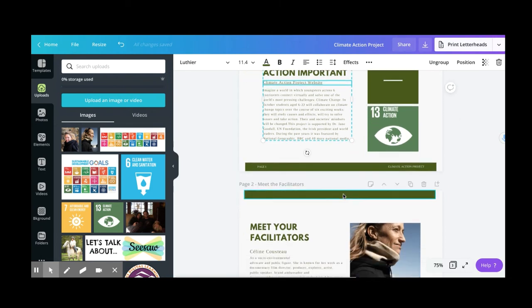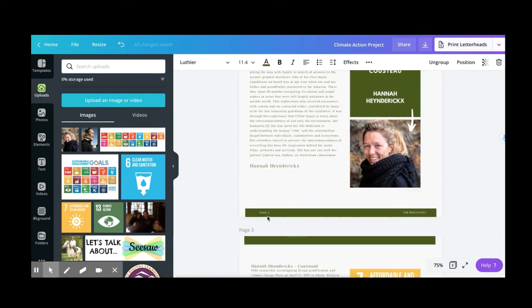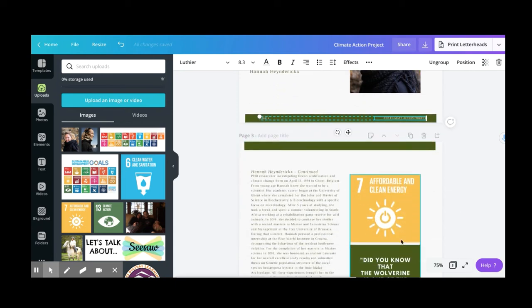The other thing I'm going to do is show you that I've got the names of my pages. The Climate Action Project is showing up here. You have to edit each page. Don't forget to do that, especially when using a template like this. This is essentially your footer. You can choose to delete these assets at any time as well. I have to add the page title here. So this is going to be Meet Our Facilitators again.